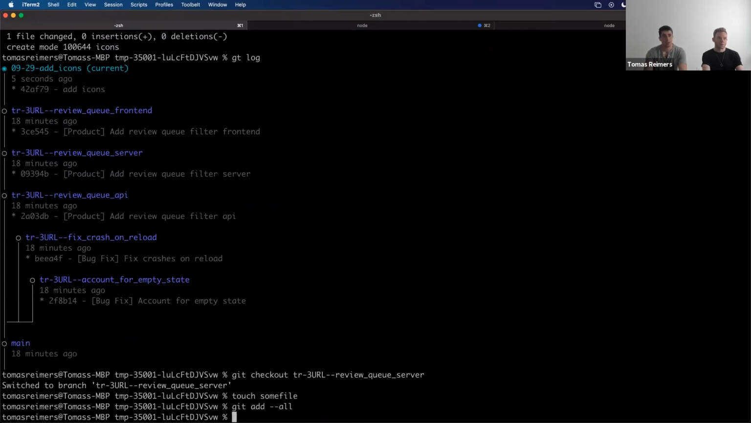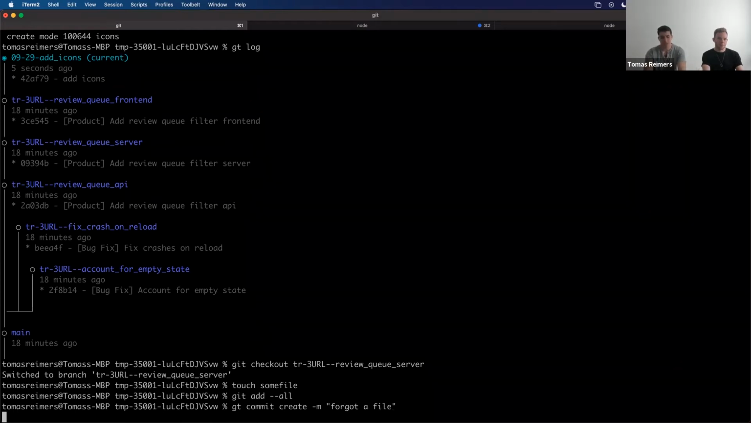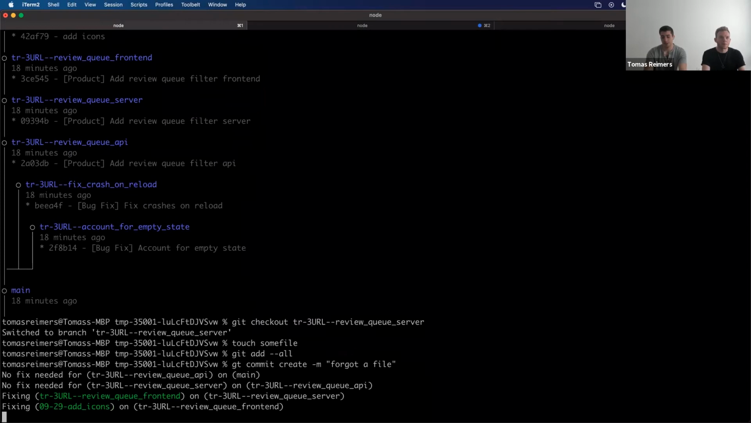And then what I can do in Graphite is I can either add it using git. So I could just do a git commit. Or what I can do is I can use Graphite to commit, which will also do that branch restacking for me. So if I were to do GT commit create, and I give it a name such as forgot a file, what you'll see is it'll go ahead and add this file to this branch, and it'll automatically fix my upstack branches. Now, what do I mean by that?